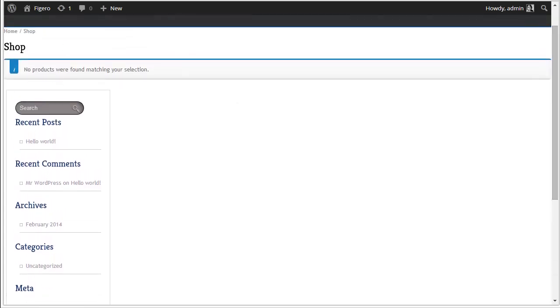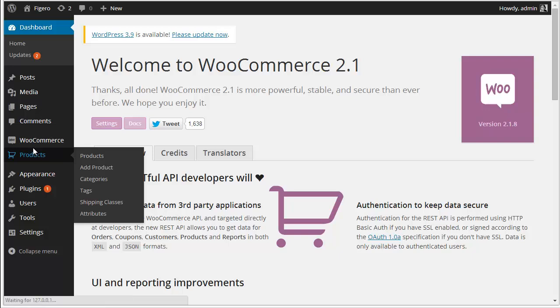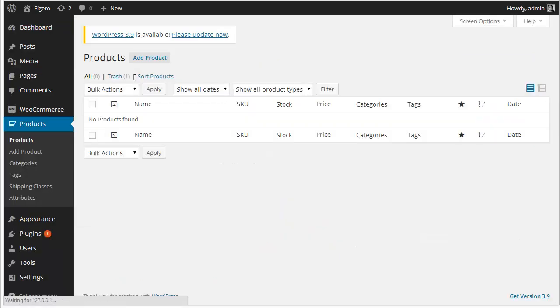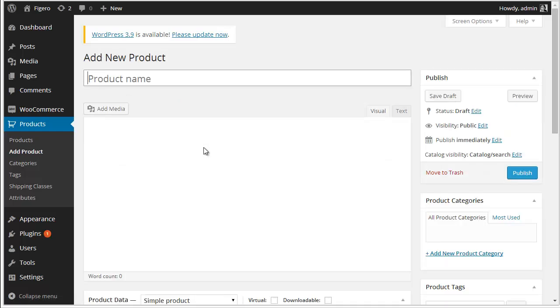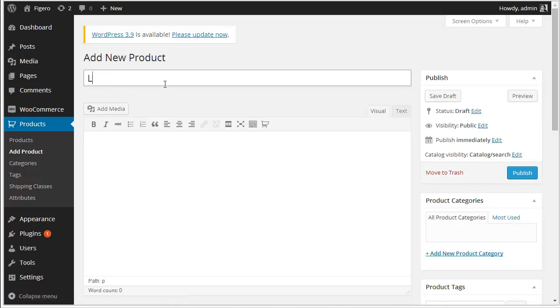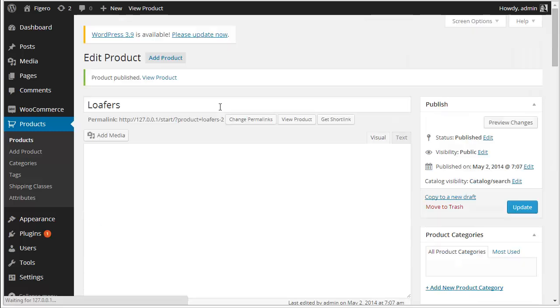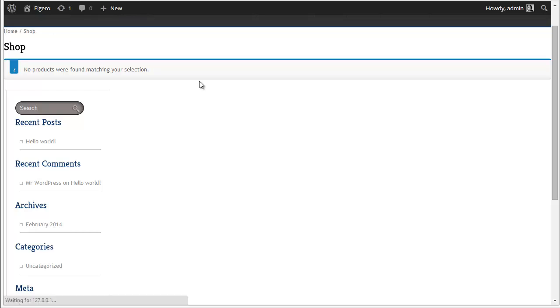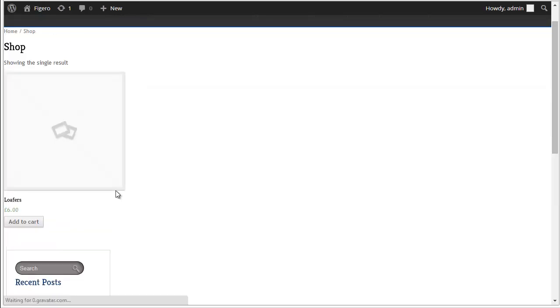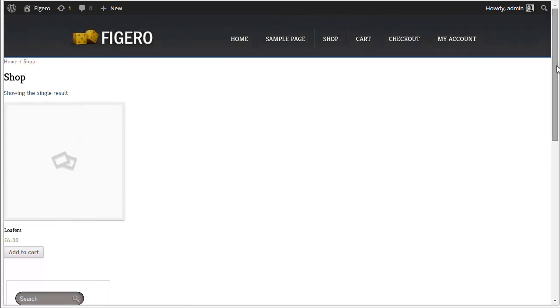I'll add a product and I'll show you. We'll go here to products. We'll add a product. Let it be like loafers. And I'm gonna publish this. When you refresh, you will find even the product is not coming properly. You can see it is coming up like this. So how you can fix this issue?